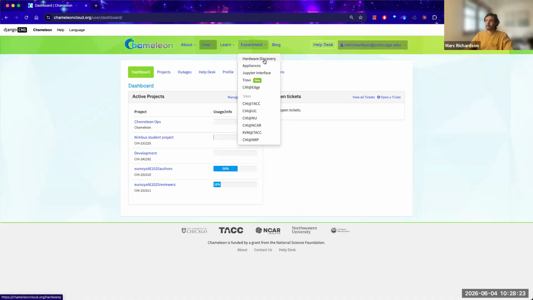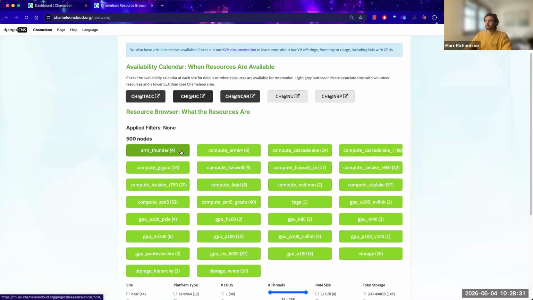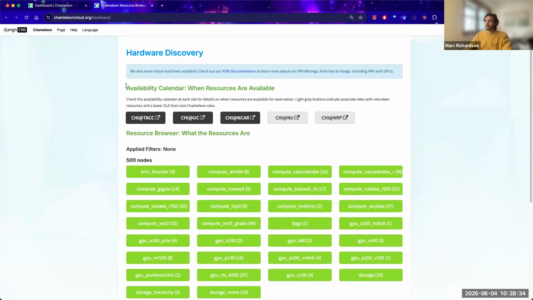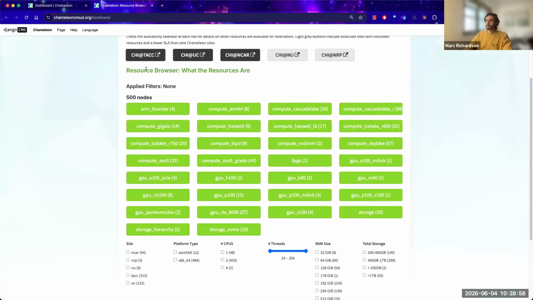First stop on our trip here is going to be the hardware discovery. So when I click on this hardware discovery tab here, I'm going to be taken to this page. Let me give you a little bit of an orientation here. First thing you're going to see is these availability calendars, which are basically links to calendars that show you when particular types of nodes are available on each site. I'm not going to click on this right now because we'll check that out a little bit later.